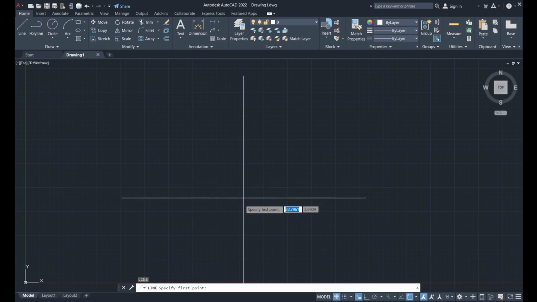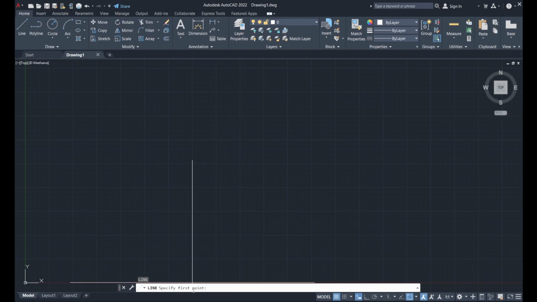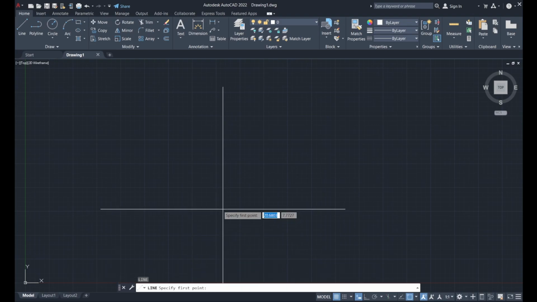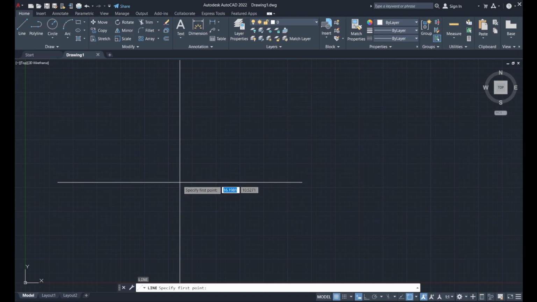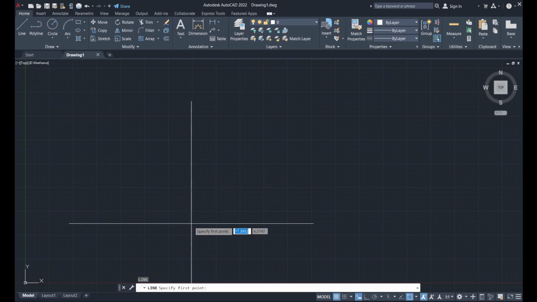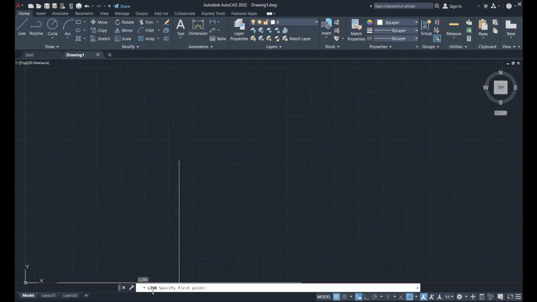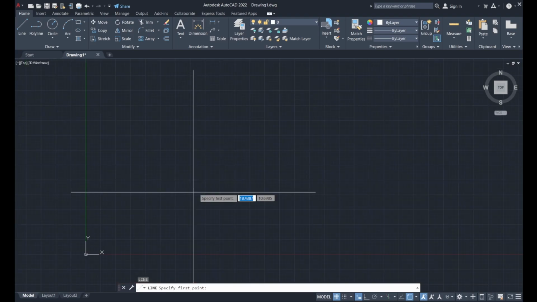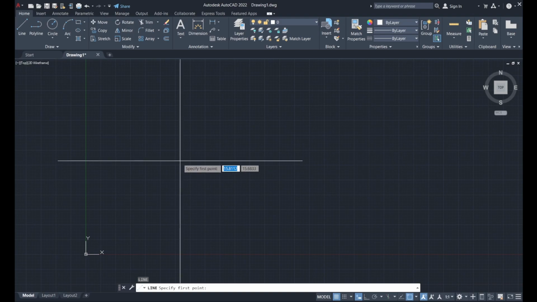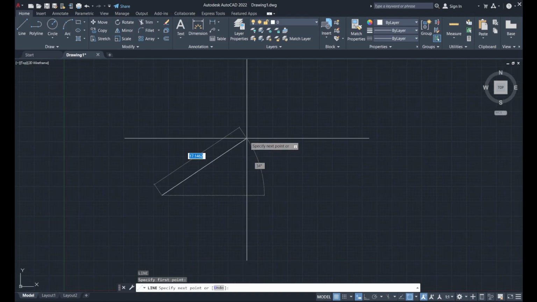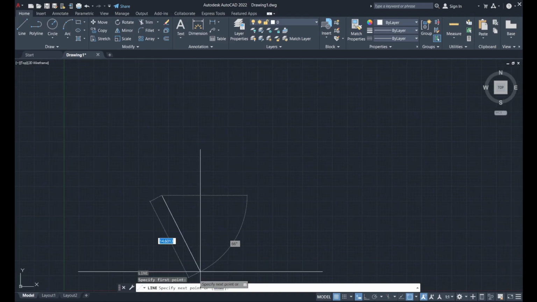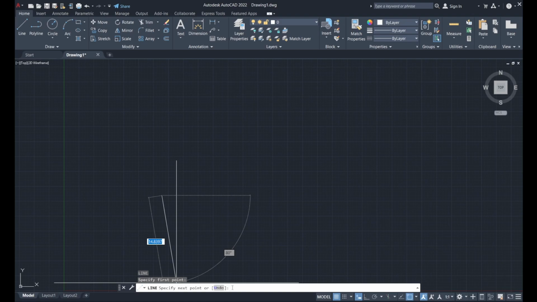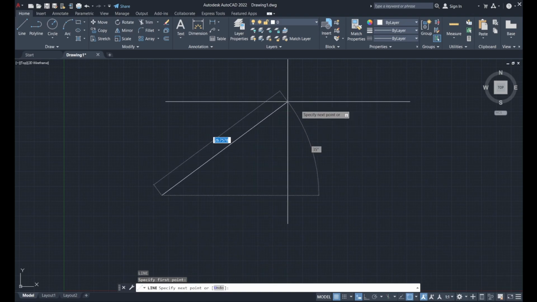Now next, if you see down over here in the command box, it is saying line specify first point. So AutoCAD is saying that you need to specify the first point of your line, and this is how AutoCAD is going to communicate with you. It's going to tell you what to do over here in the command box. Let's click on any point right now. So I'm going to click here, and now if you look back at the command line, it's asking specify next point or undo. So let's specify a different point.